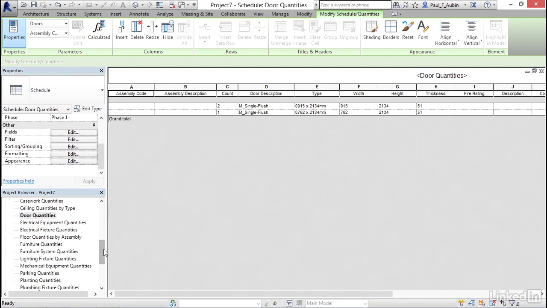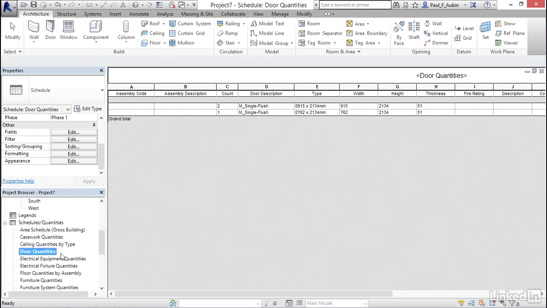So the real important aspect of this template, and we've only looked at one, but there are all these different schedules which are designed to immediately give you quantities and information about your model as you're building it. So as you add walls, as you add doors, as you add other geometry, those items will automatically be populating these various schedules, giving us very useful information.